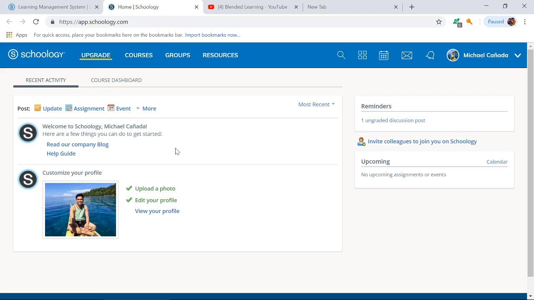So here, you can upload a photo, you can edit your profile as what you will be doing when you are signing up. And the rest of the functions here in your dashboard can be explored by you as you continue to discover what other things you can do with Schoology. But the main purpose of our discussion for today is for me to show you how to create courses.